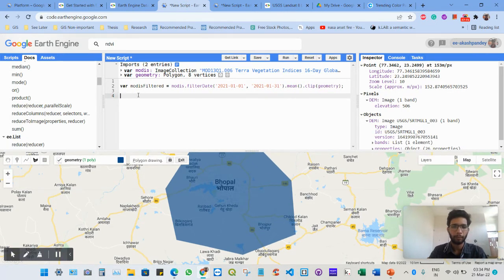Now we want to map it on our map, so we have to add a map layer, so Map.addLayer. First we have to provide the object that we want to show here. So what object do we want to show? We want to show the MODIS filtered object. So we will type modis filtered, and the visual parameters that I have discussed earlier we will give in curly brackets. In the curly brackets, we have to provide the minimum and maximum values.